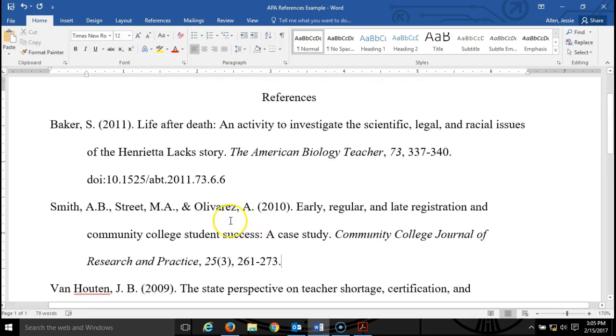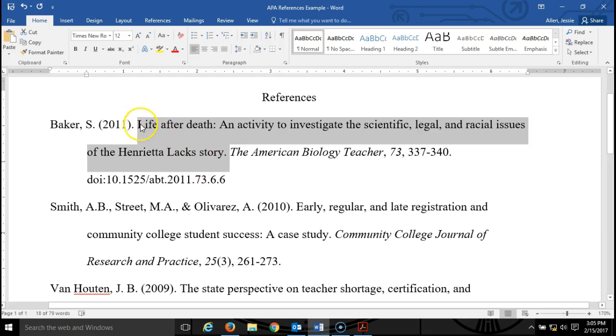Okay, the last kind of weird thing about APA format I want to call your attention to is the rules they have for capitalization. You'll notice I've got a few article titles here, like this one, and the only words that are supposed to be capitalized in article titles are the first letter after a punctuation mark, so we're capitalizing this because it comes after a colon, and then proper nouns, like Henrietta Lacks. You'll notice that the rest of these words are all lowercase.